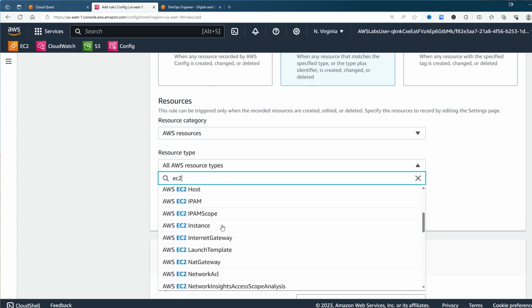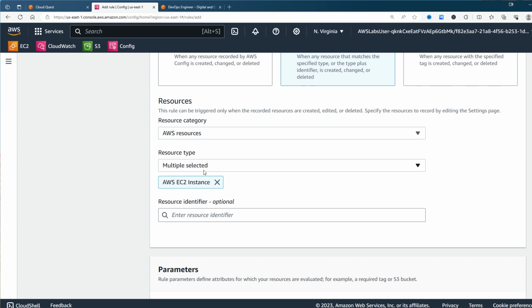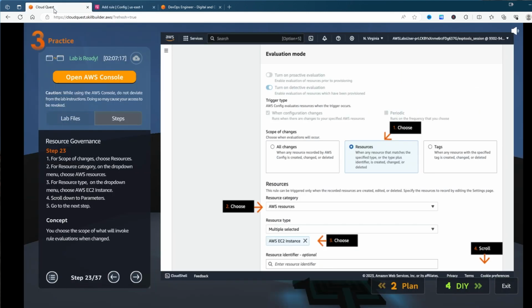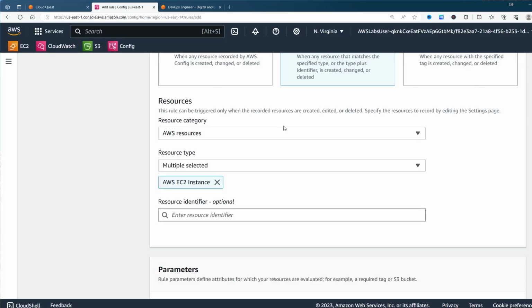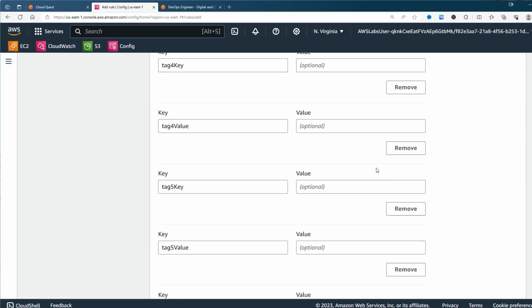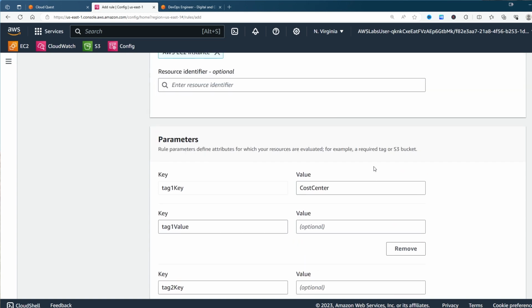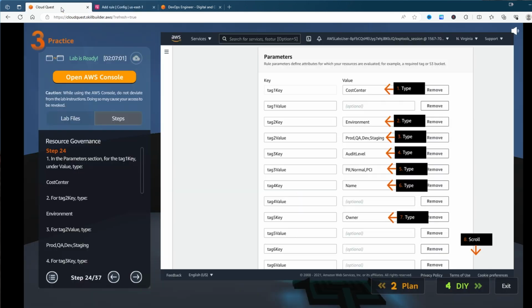All right here. So there we go. Multiple selected, and then AWS EC2 instance. That's what we're looking for. Then we want to scroll down to the bottom, and then we're going to have to type in all this stuff. This is like, what the flip. All right, cool. So now we have a bunch of key value pairs for these tags, and now we're going to have to type them all in.